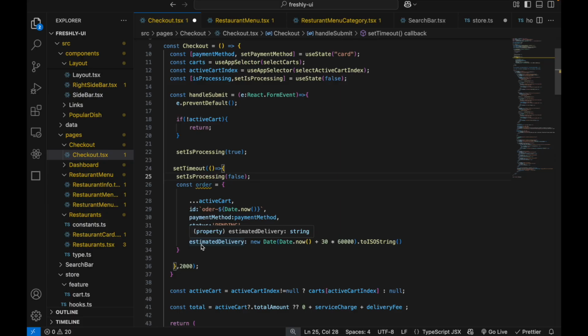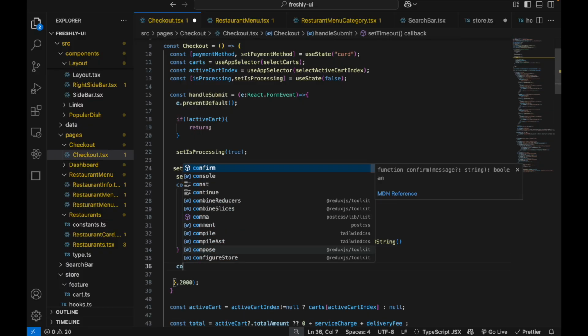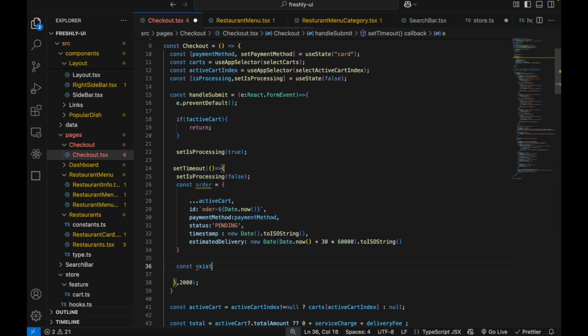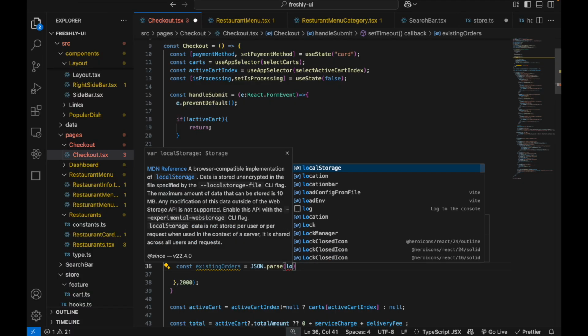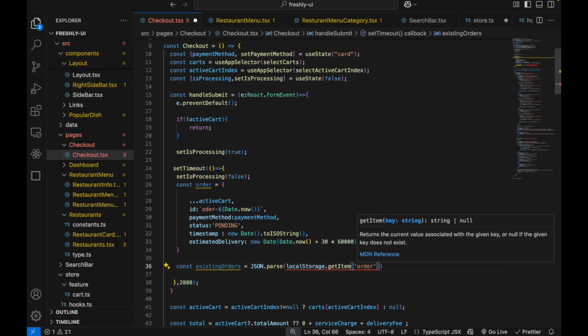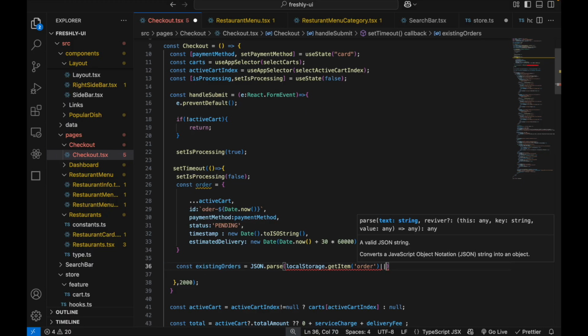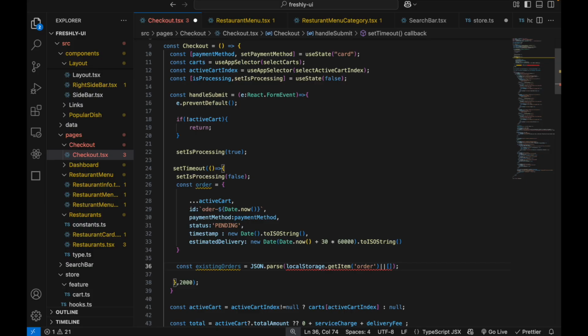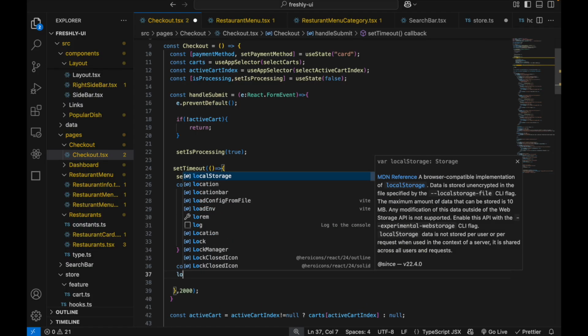So this we will set in the Redux, right? Then after that we will dispatch the clear cart, and then we will navigate to that order tracking page. So after creating this order object, we will set this to local storage. So let's do existingOrders JSON dot parse localStorage dot getItem. Even we can set this to Redux, but if we set this to Redux and then reload the application, then we need to call an API to get the data and then set it to the store.